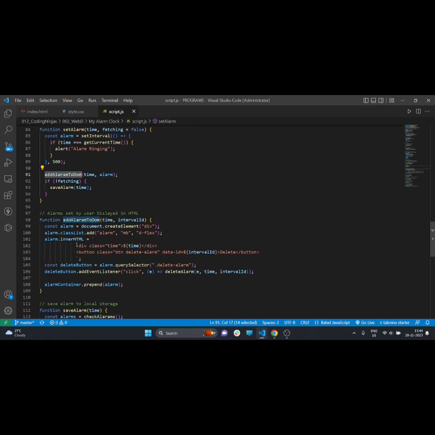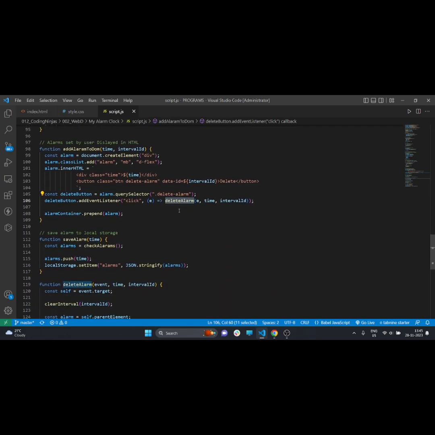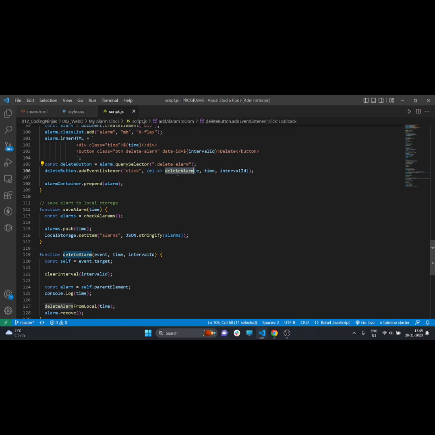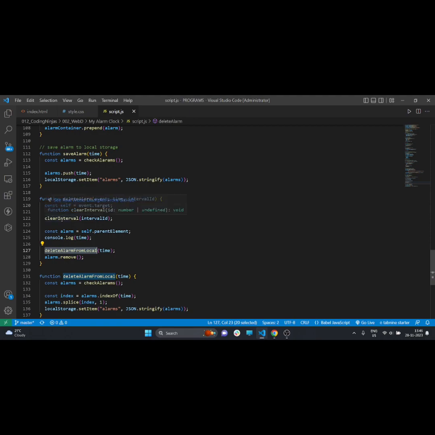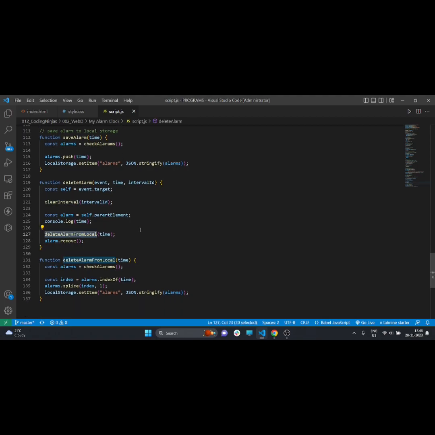Now, add alarm to DOM. This function is actually adding the divs which are the alarms, and after adding those divs on the UI, we are fetching the delete alarm button from the UI so that we can add the delete alarm function to it. Since we are adding the delete button to the alarms, that is why we are using the delete alarm function. Now coming to the delete alarm function, we are just clearing the interval of the corresponding alarm, and we are also removing it from local storage.